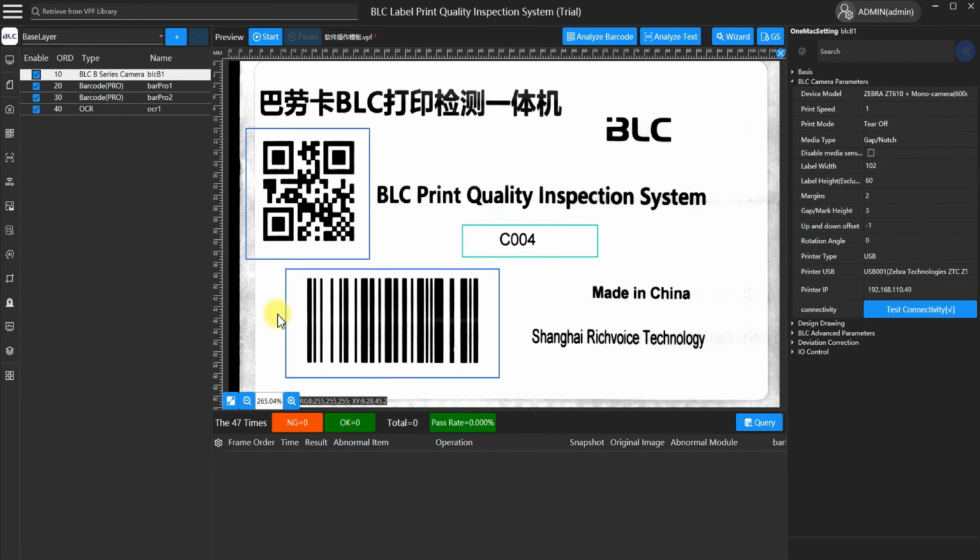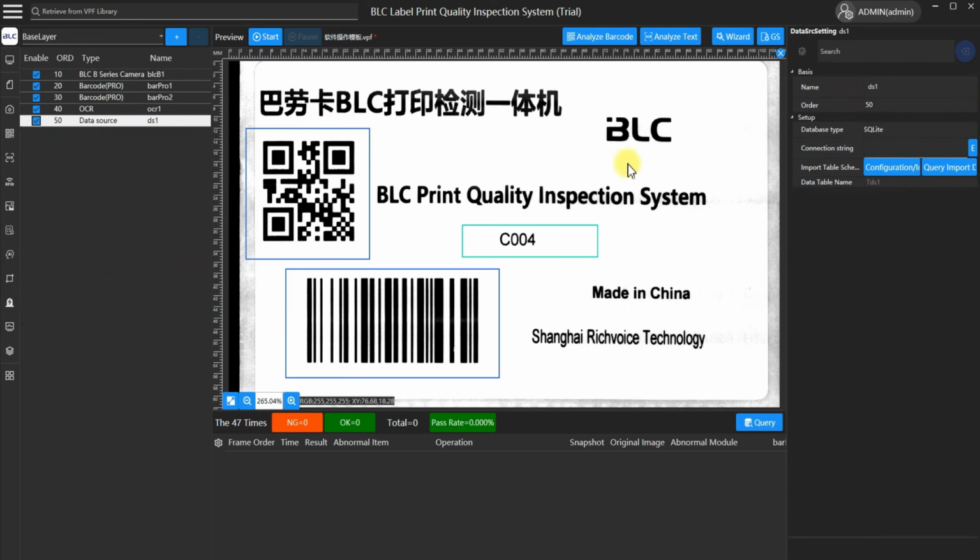After adding the detection modules, a data source module needs to be added. Import the data to be verified. Add data source module. There are 2 methods for data import. The first method is by database. The database method requires selecting the type of database and filling in the corresponding connection string. The second method is by file import.